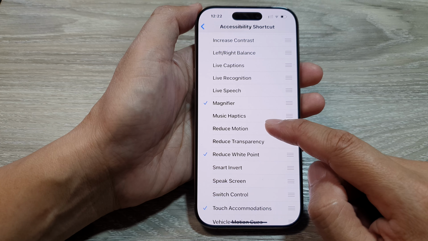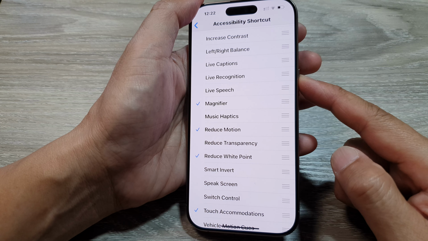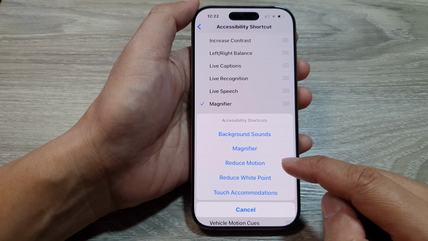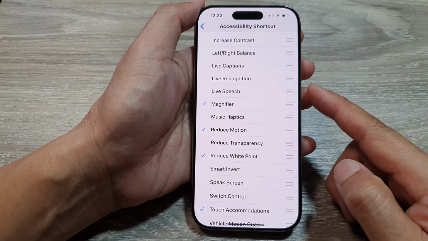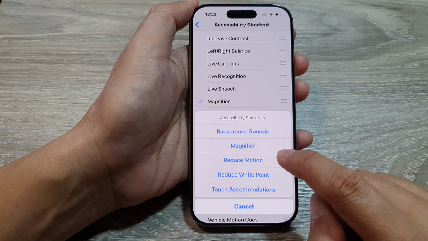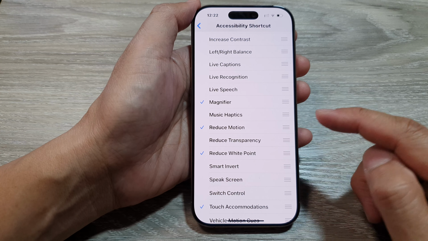Now once it is selected, you can triple click on the side button. And in here, you see Reduce Motion will be available for you to turn it on. Or you can quickly switch it off from the shortcut menu.